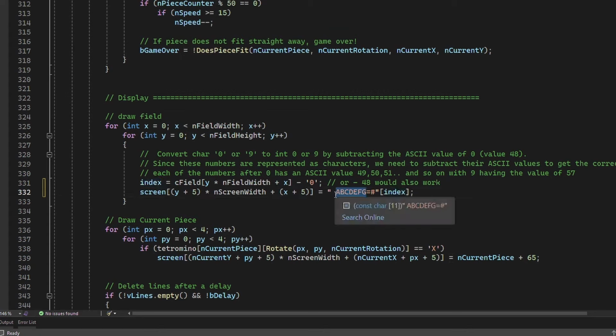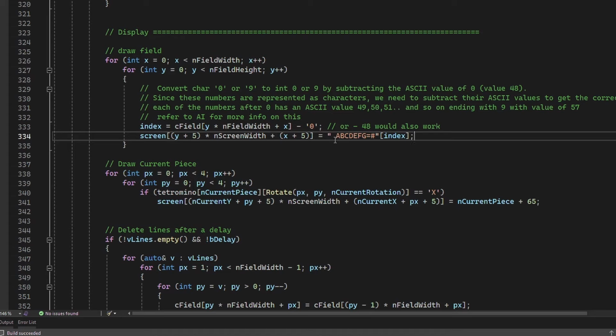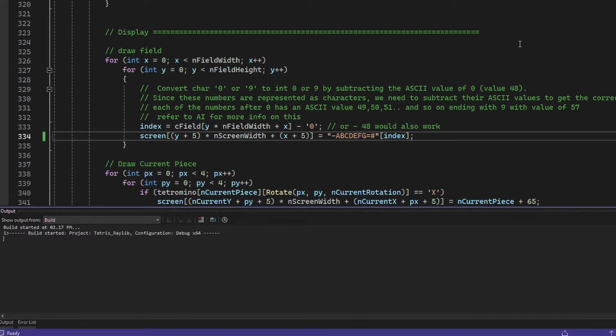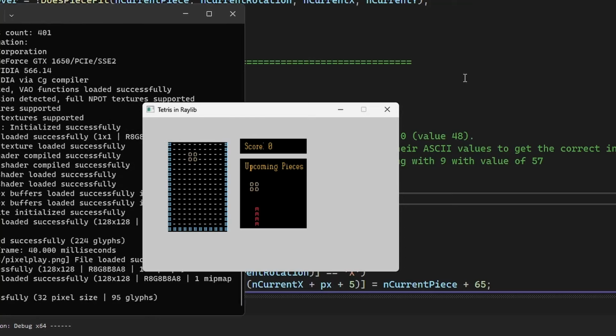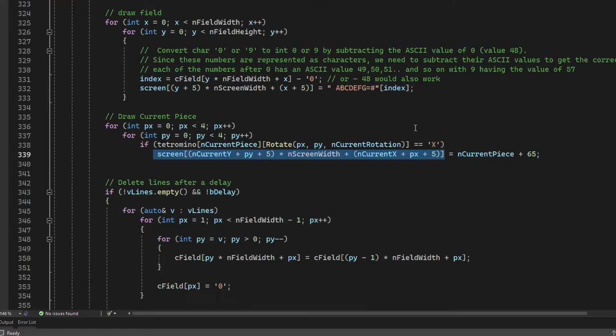And the rest of the characters from A to G each represents a tetromino block, which is based on the index of the tetromino string array. So if I were to give a different symbol over here, for example, this symbol instead, you can see our game now looks a bit different. And after that, we have the code for storing the current location of our tetromino blocks or current piece into our screen array. So we can render that out.